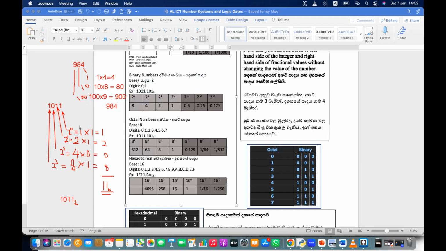Here also you can do the same, but here you have binary numbers. Binary numbers start from 2 to the power 0, which is 1. 2 to the power 1 is 2. Then 4, then 8. Similarly, you have to multiply by the digit. 1 into 1 is 1. 2 into 1 is 2. But 4 into 0 is 0. Then 8 into 1 is 8. Add them together: 8 plus 2 is 10, 10 plus 1 is 11. So the total is 11. Understood? Okay, shall we try another one?